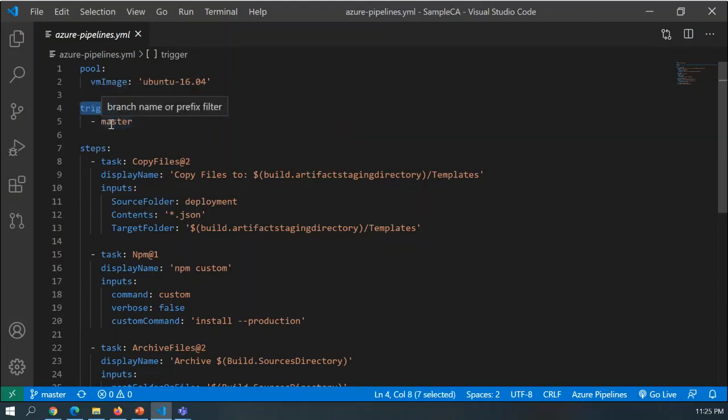So what are the other options for trigger? We generally don't work on master. This is for demo purposes. We will probably have a pipeline which runs on master when we merge some code, when we accept some pull requests from someone. But most of the time we'll be working on some feature branch, where we want to run this pipeline as soon as some check-in is done. So what are the options?